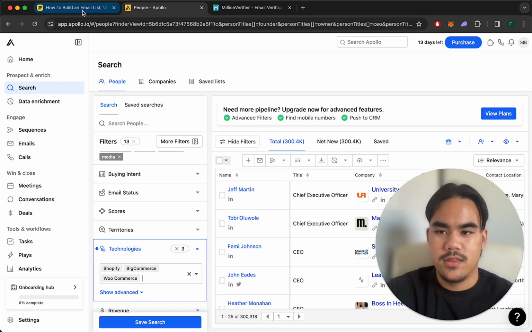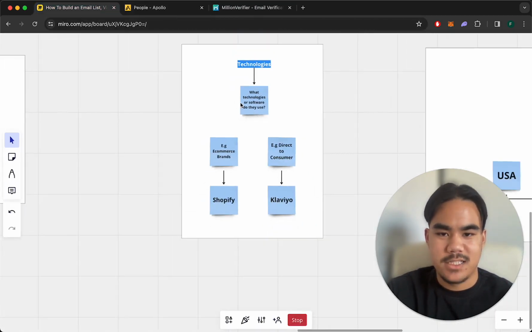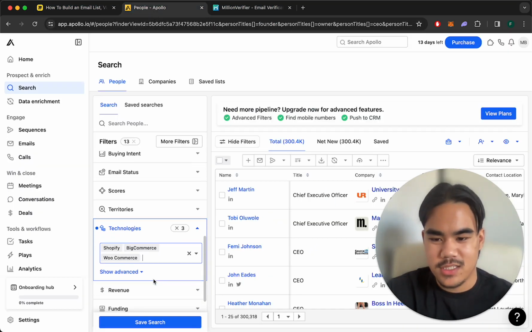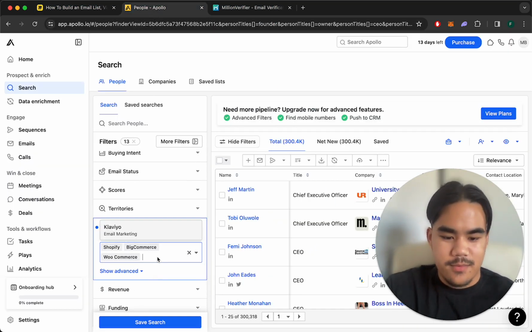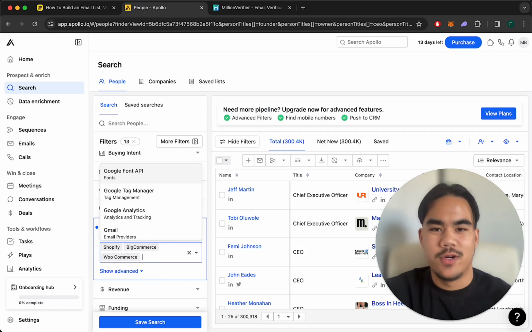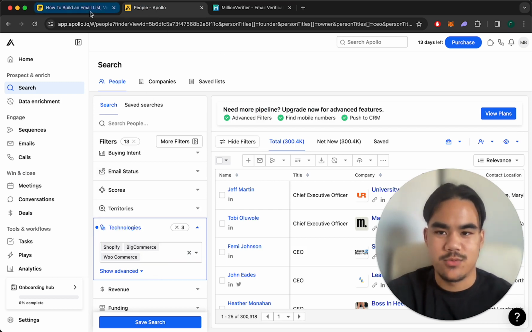Okay, now that's it for technologies. So you can do lots of different things. You could get like Google Analytics for SEO, TikTok Pixel, Facebook Pixel, anything like that, depending on what your ICP uses. That's a really good way to do it.